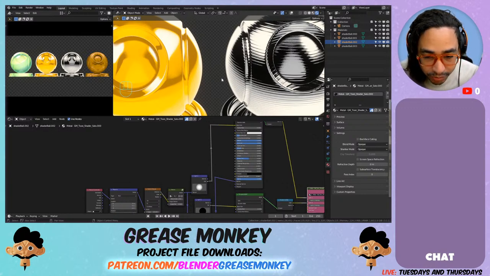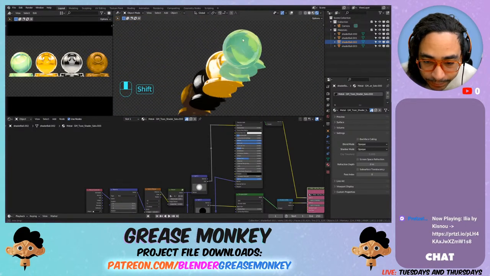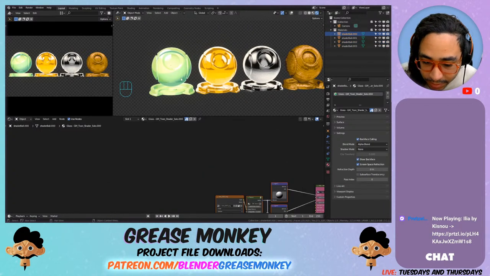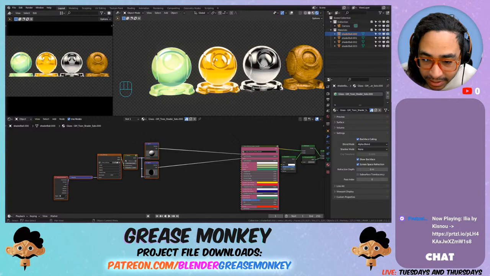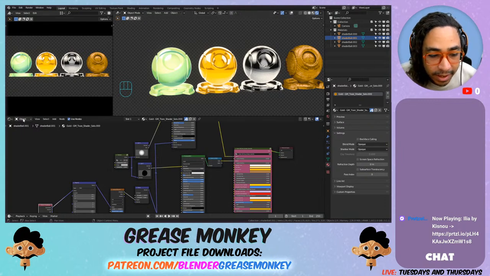The last stream, if I'm looking at this correctly, I did a gold material, a weird metal material, and a wood material. The only thing that I want to fix right off the bat is that these three materials are all working with the HDRI, right? That is on right now.